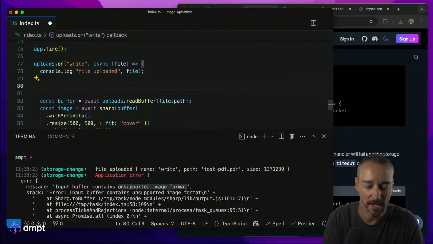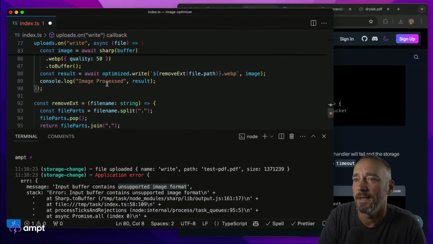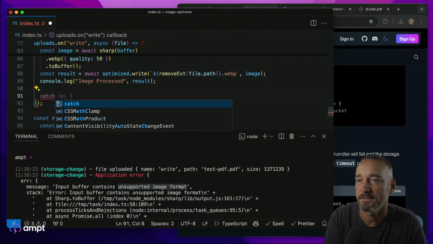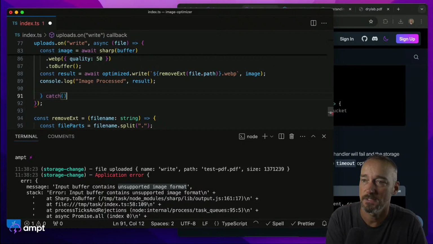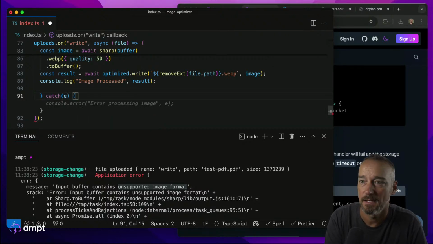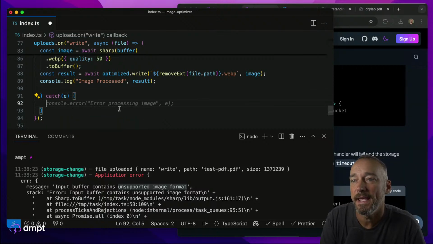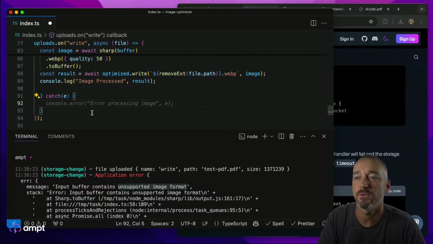I'm going to wrap this in a try catch. This way we just won't get this thing firing constantly. And then we will catch this like this. Probably be better if we did it correctly. Catch E like that. Right, and so if we return an error, then it's going to keep on retrying this, right? So we want to make sure that it doesn't return an error.